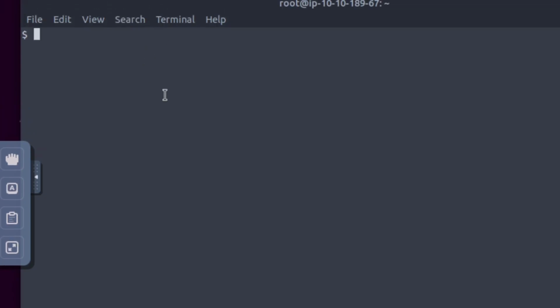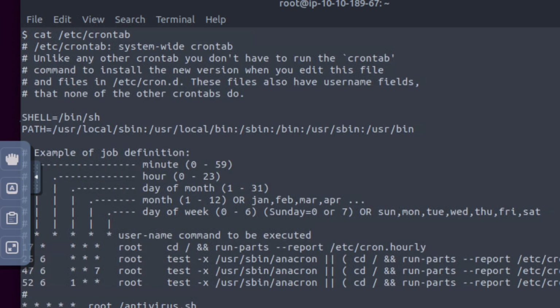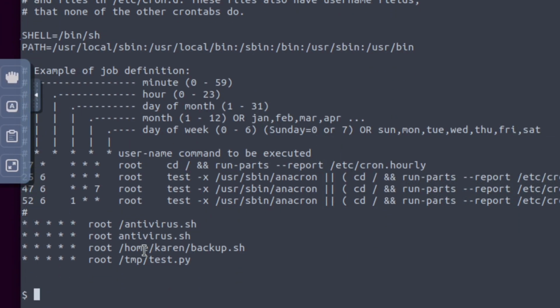Let's clear this up real quick so we can have a fresh screen here. Okay, so the first thing we were supposed to do is cat /etc/crontab just to see the cron tables, and here we go. There are 4 files here, right? There's antivirus.sh, or actually 2, but it's the same path. And then there's backup.sh and the tmp folder test.py. So this is a Python file, and these are shell files. They all run every minute.